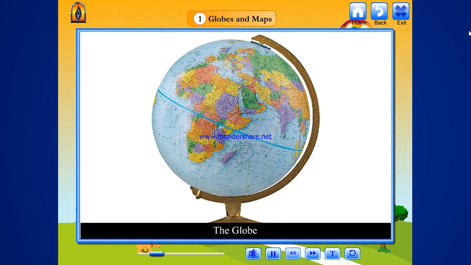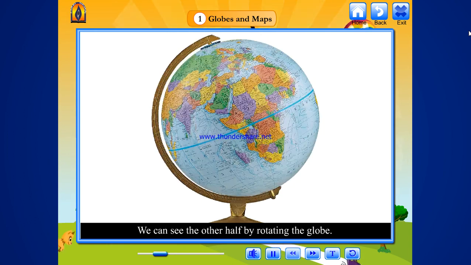The globe. The globe is spherical in shape. It shows the position of the continents and oceans accurately. But even on a globe, we can see only half of the Earth at a time, while the other half is hidden. We can see the other half by rotating the globe.